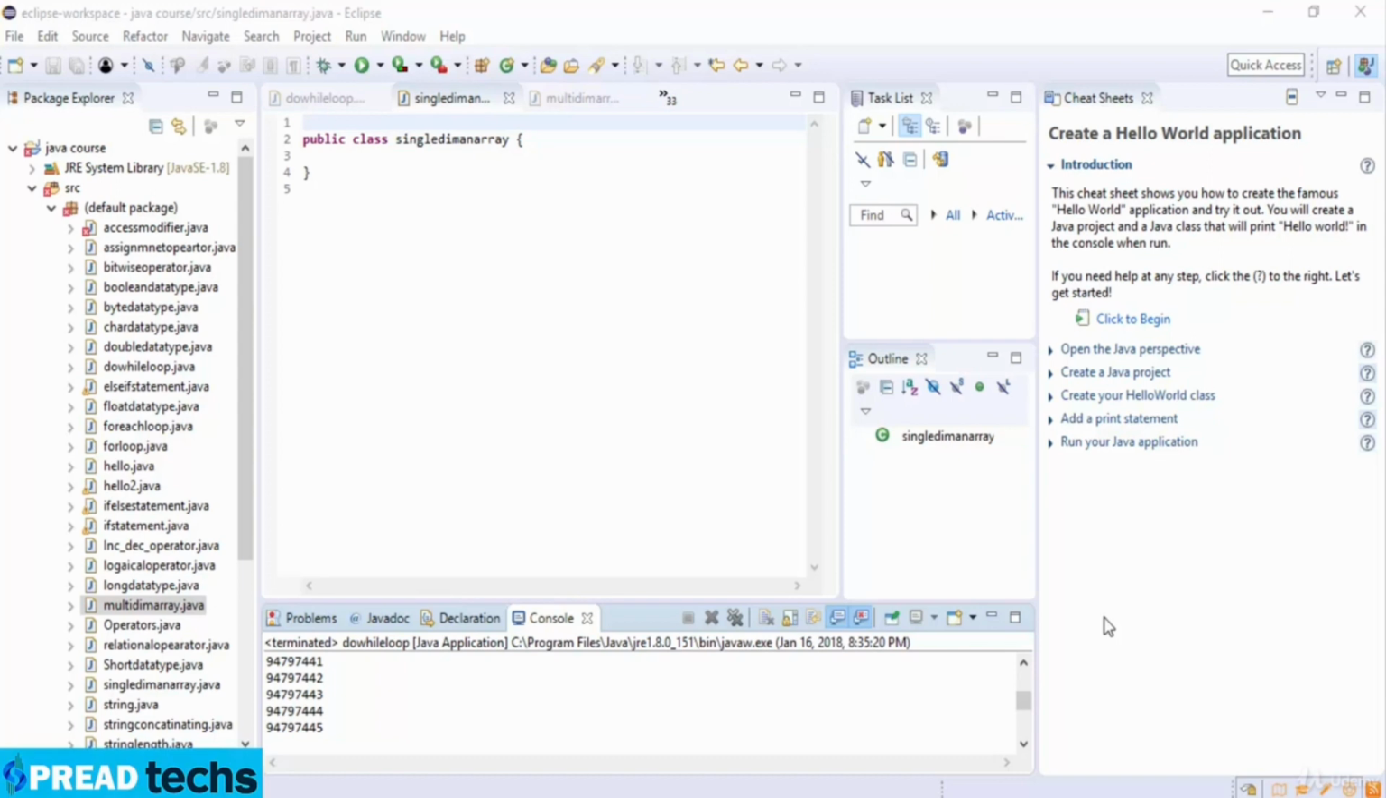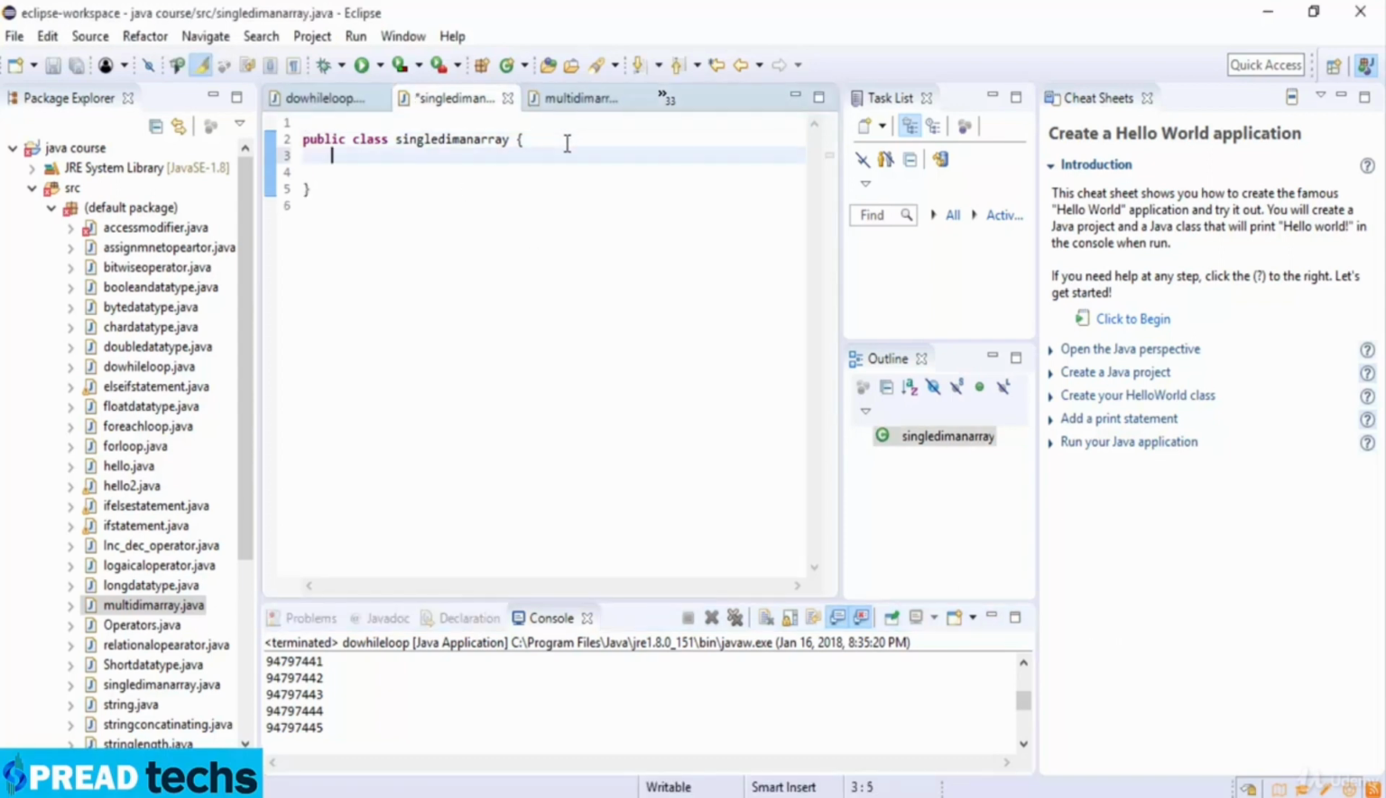So here is a class of single-dimension array, and now I just write public static void main, and main here takes String args. Then I write int a[], which is the array, equal to new int[5], so the array size here is 5. So this is a single-dimensional array. I just declare and initialize an array here.